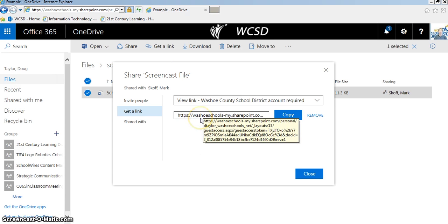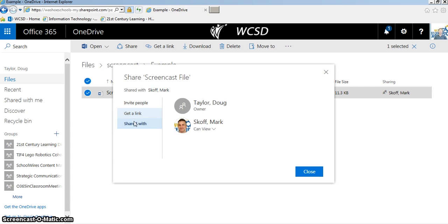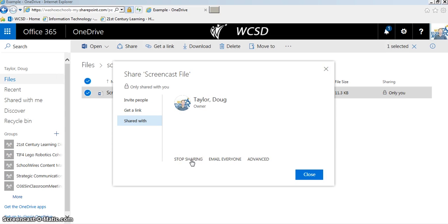If you should decide that you no longer want to share the document with that link, you can return to this window and click the Shared With section. Then click on Stop Sharing. Note that this will stop sharing the document with everyone it is shared with. So if you still want specific people to have access, you will need to reshare it to those specific people by inviting them again.